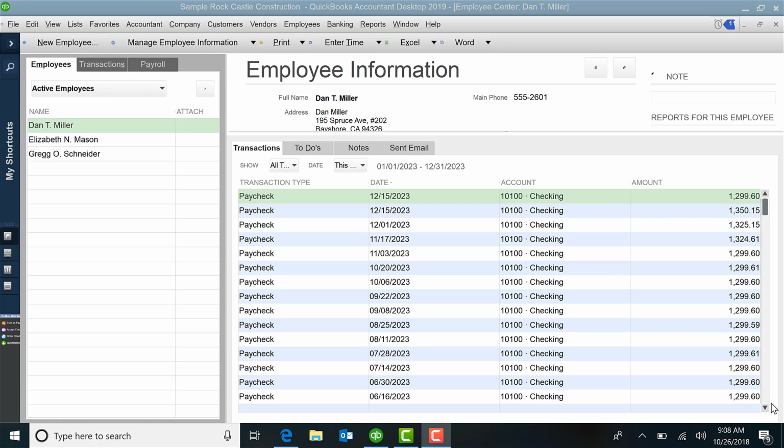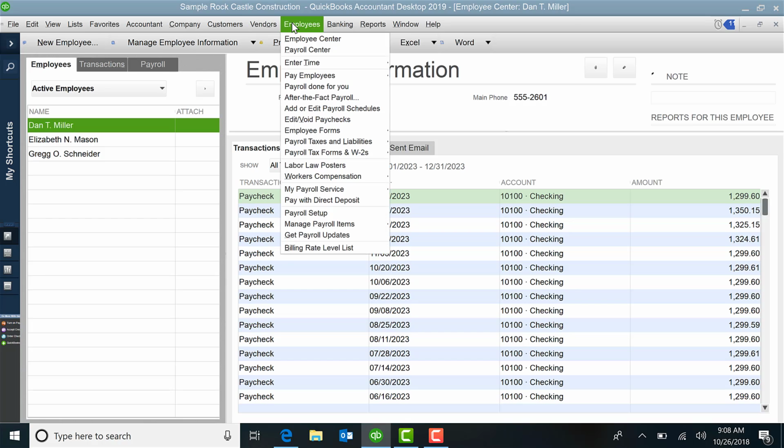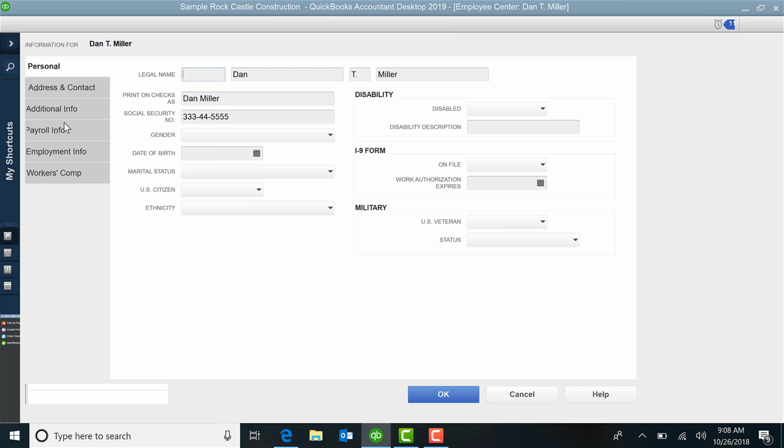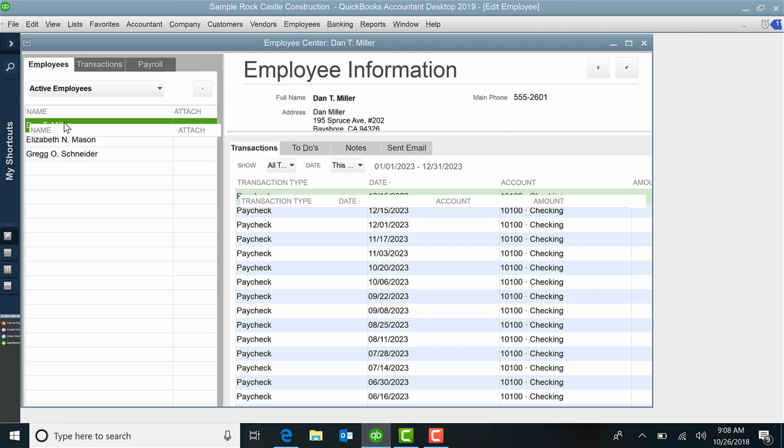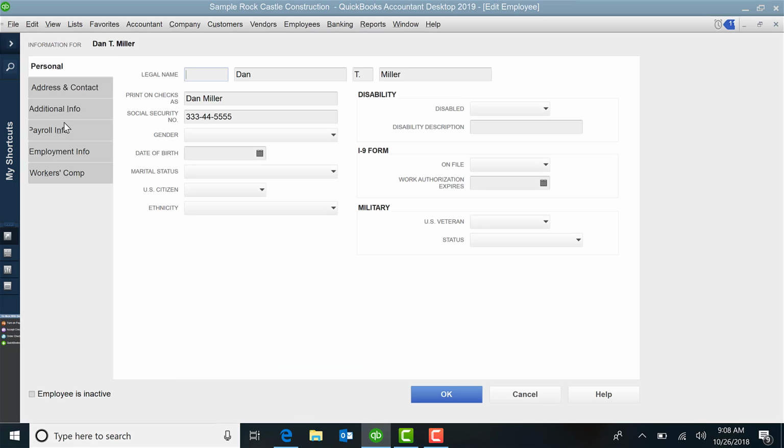And today we're going to talk about how you set up an employee in QuickBooks. So you can find this screen under Employees and going to Employee Center. So we're going to take a look at the sample company and look at how Dan is set up. I'm just going to give you some highlights of where you want to make sure you have proper information.